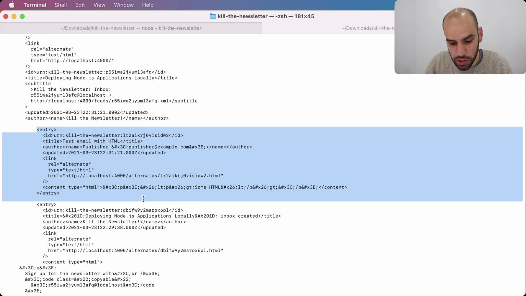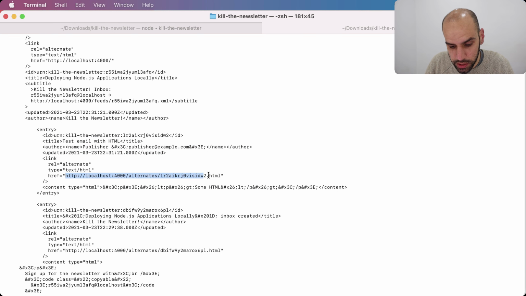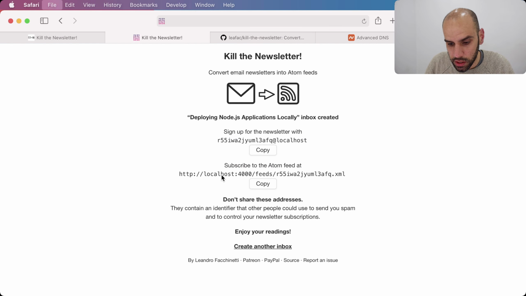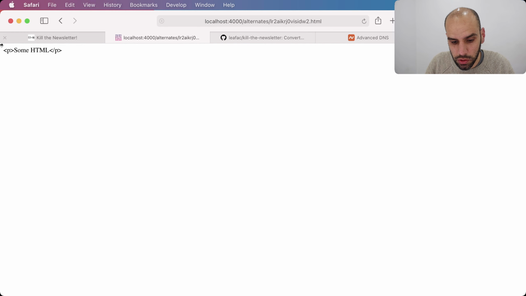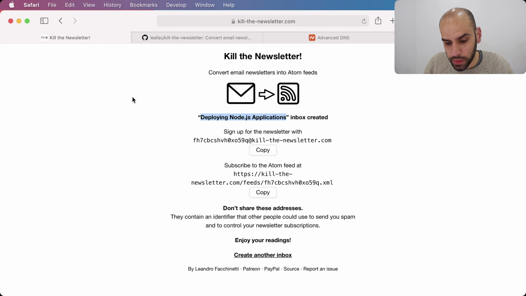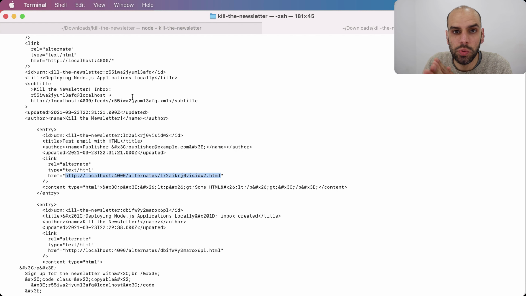That's pretty much all there is to the application. I guess we can also go to the alternate to see that it's there. So now the alternate here on localhost, and it has some HTML. Good. Now that we did this, we are ready to deploy to a real server this time.